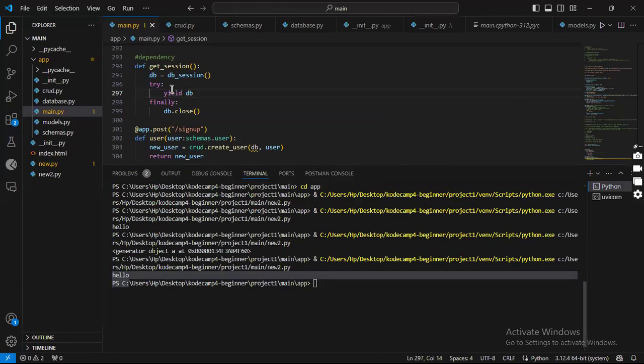And then the good thing is that if you pass this function as a dependency, FastAPI will automatically handle that process for you. FastAPI will automatically invoke that function, and then go back again and close that session once the response has been sent out.